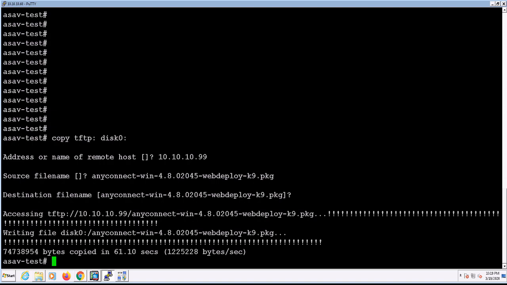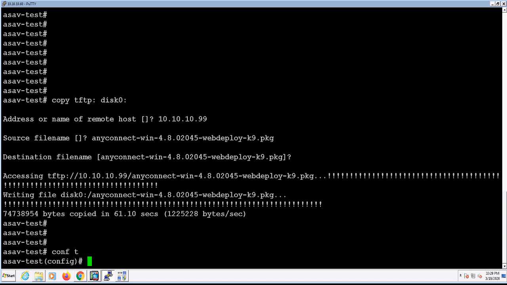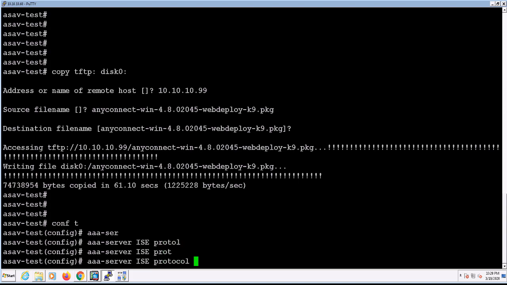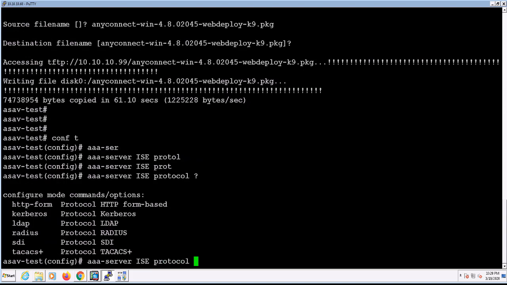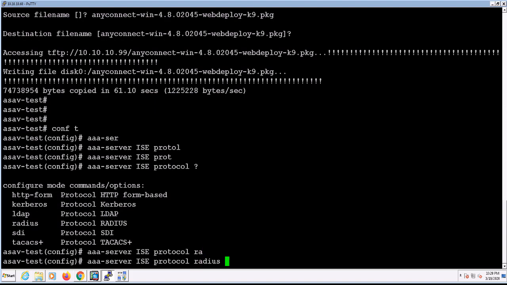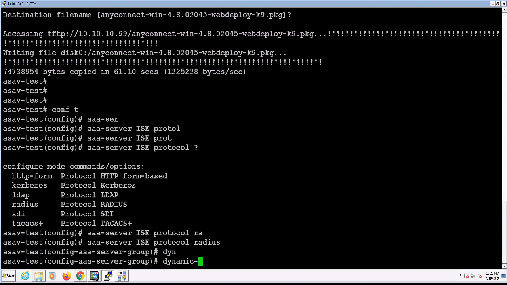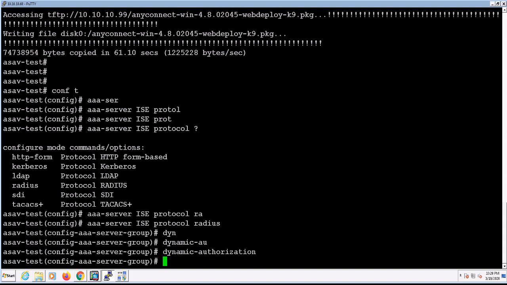Next, I'm going to add ISE as a RADIUS server onto the ASA. I'll create a AAA server with the name ISE, and the protocol will be RADIUS. As we can see here, ASA also supports HTTP form-based AAA servers, Kerberos, LDAP, SDI, and TACACS, but not all necessarily for VPN. I'm going to enable change of authorization by adding the dynamic authorization command.